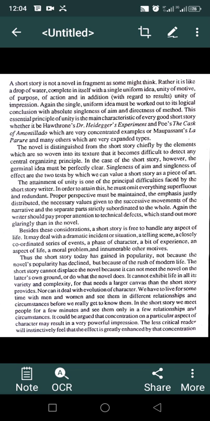The short story cannot displace the novel because it cannot meet the novel on the latter's own ground or do what the novel does. It cannot exhibit life in all its variety and complexity, for that needs a larger canvas than the short story provides. Nor can it deal with evolution of character. We have to live for some time with men and women and see them in different relationships and circumstances before we really get to know them.